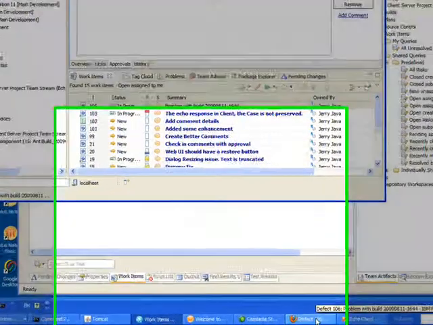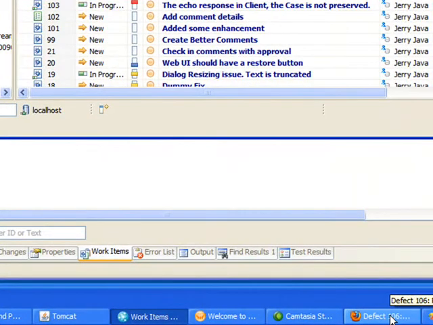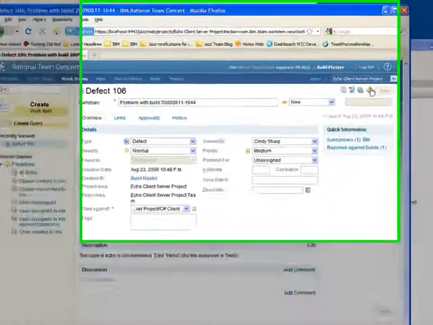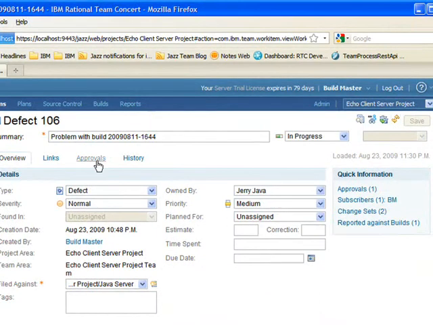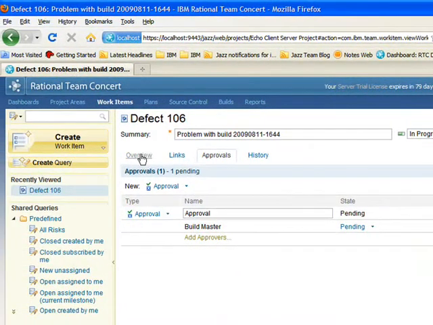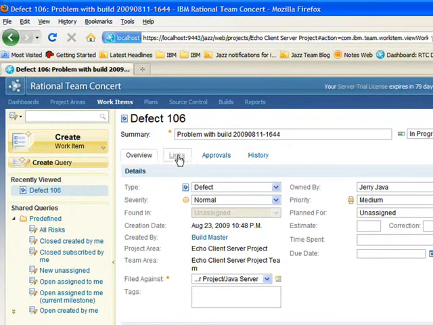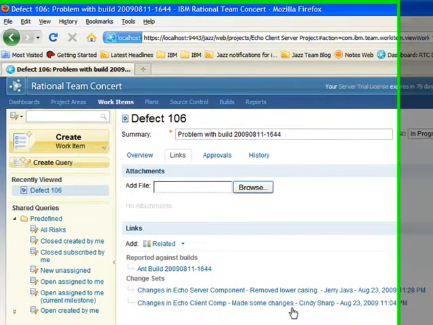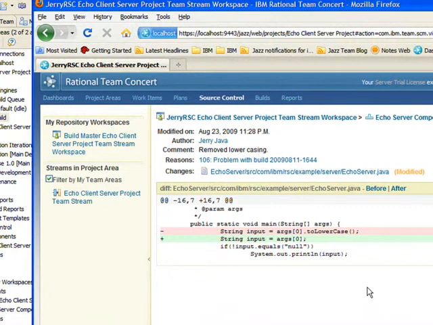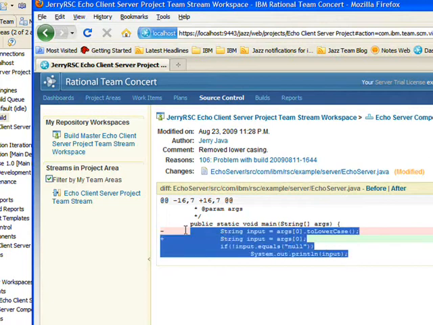So let's open the web client, because as we noticed earlier, the build master was working using the web client. From the web client he notices that there is approval pending for him. He can browse, he can see the links, he can see the change set that Jerry has attached. Assuming that he does not work on a thick client and the browser based client is all that he uses, he can actually see and do a validation that okay, this seems like the right thing to do.